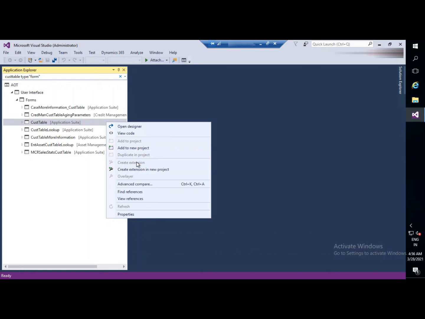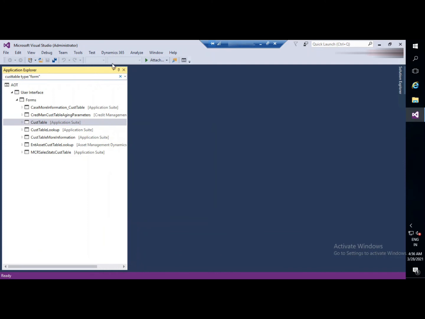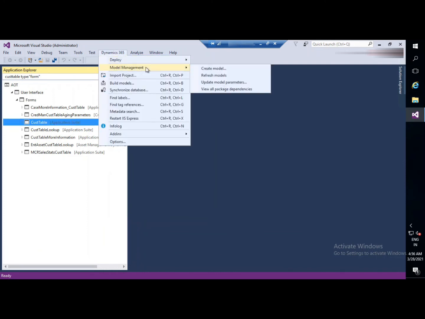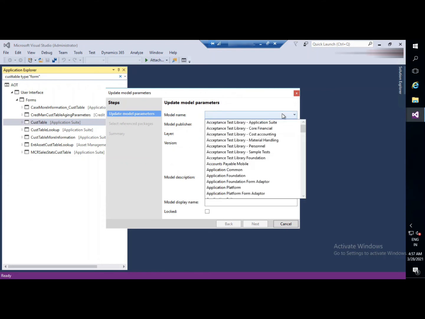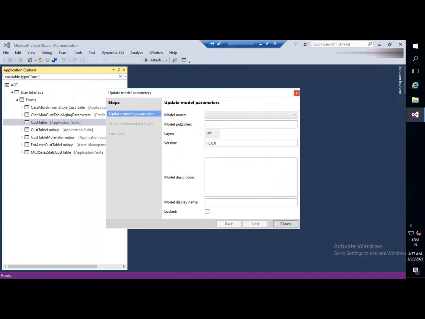After updating the model parameters, we can just do it from here. I'll show you. Click on model management, then update model parameters. If we click on this, it will ask for our model name first. After that, the model publisher, model description and model display name will automatically be shown here.